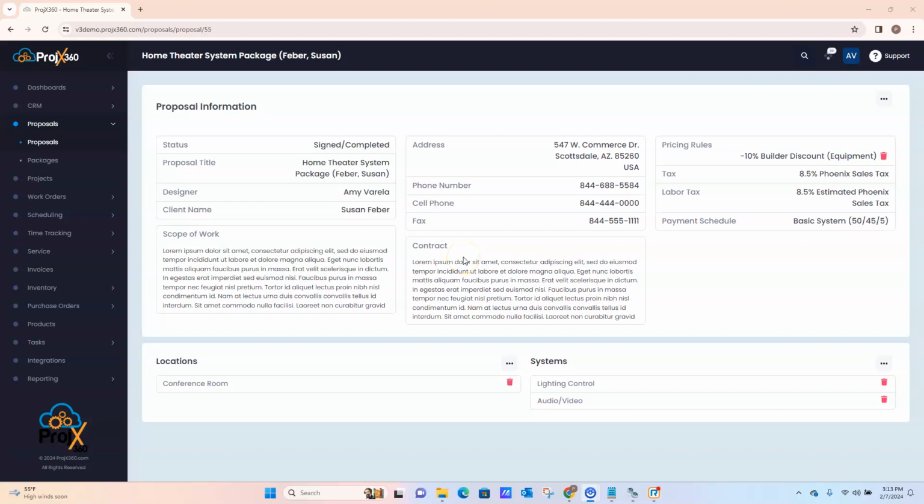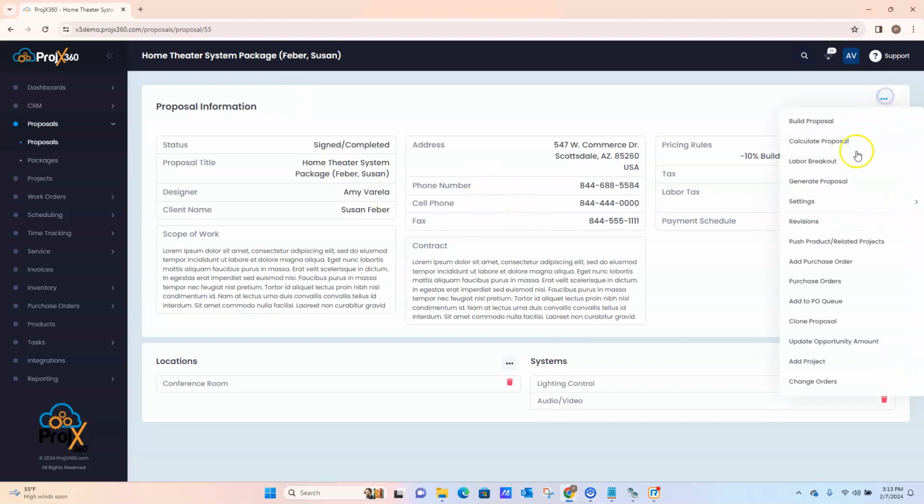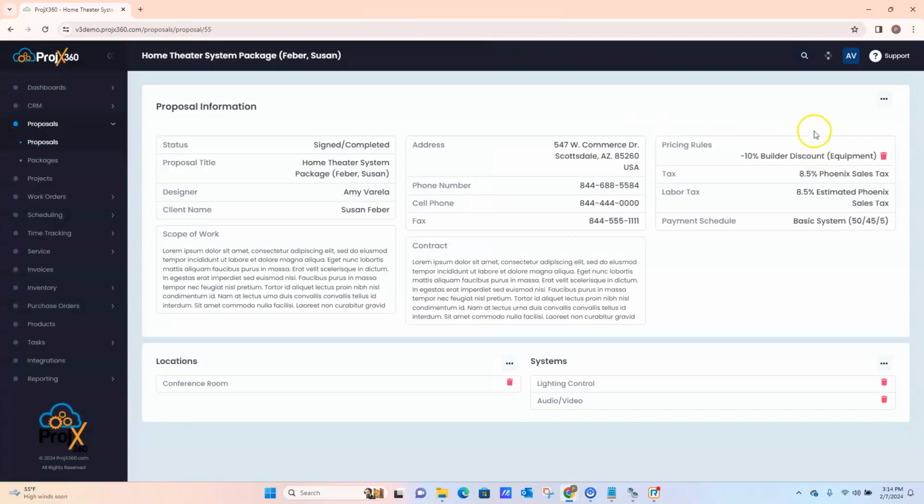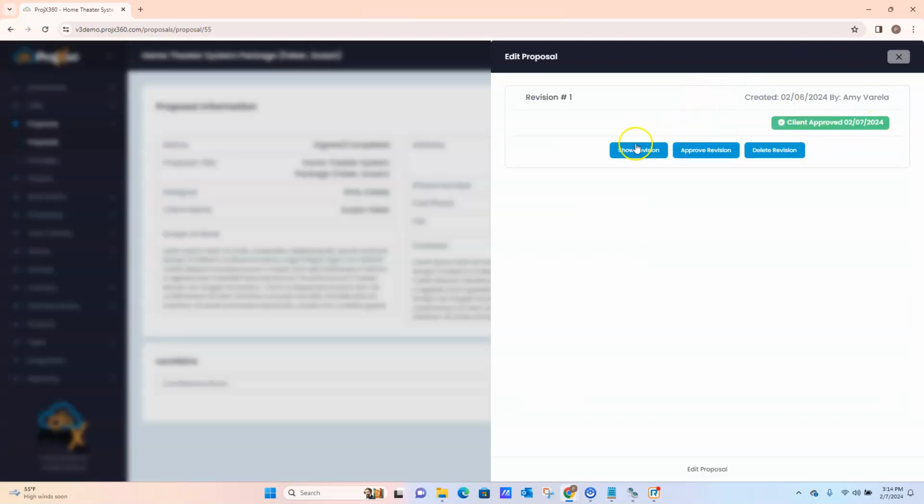Hi, this video is covering revisions. From the menu, click on Proposals. Once you have your proposal open, go over into the menu and click Revisions. This is going to show you any revisions that were generated from the proposal. You can see the client did approve this one.